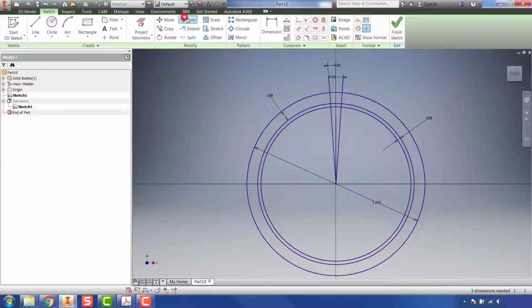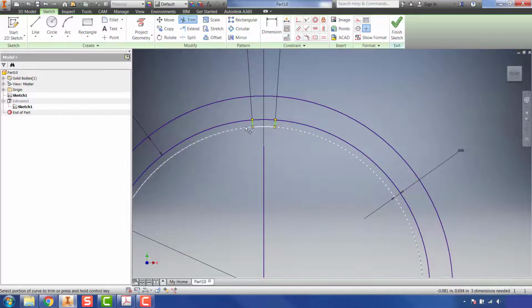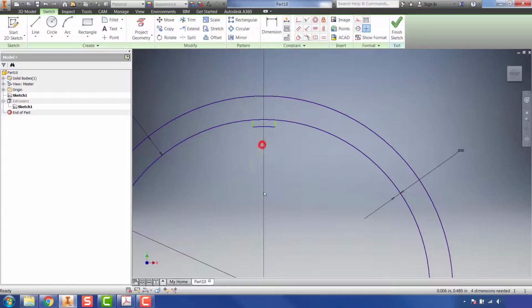under the modify panel, and you'll notice if I hover over a section of this line, it becomes dashed. Any part of a line that's dashed when you have the trim command selected will be erased. So I'm going to click on that, get rid of that, this one there, here and here as well, these interior lines rather. And I'm also going to trim the rest of this inner circle. And right click OK, and then I'm also going to right click and delete this original vertical line. And you'll notice that you just have this rectangular profile.